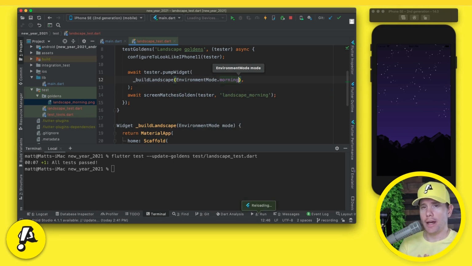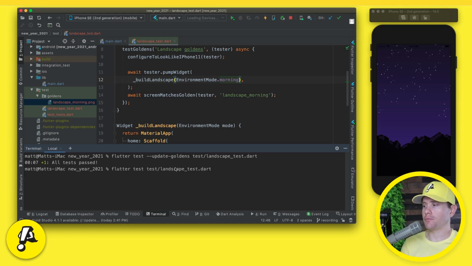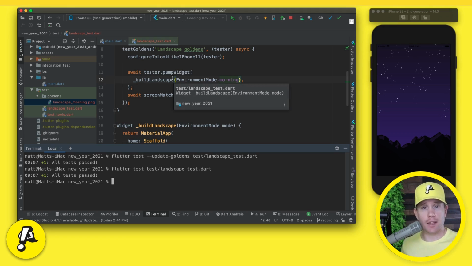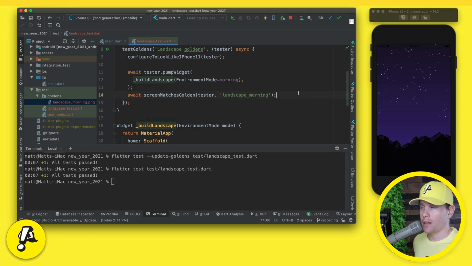Now, every time that you make a change to a test like this, before we go any further, we should make sure that we didn't break what we already created. So let's say flutter test, no update goldens this time. We're not generating new ones. We're comparing what we've already got. All tests passed. So our test generates exactly the same pixels that it did previously, which is what we want.